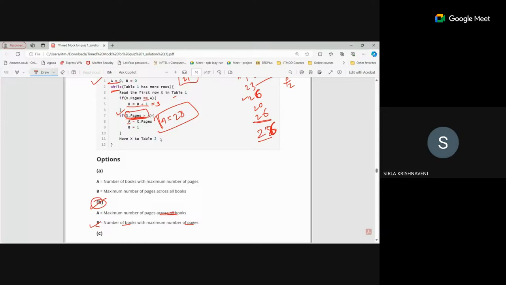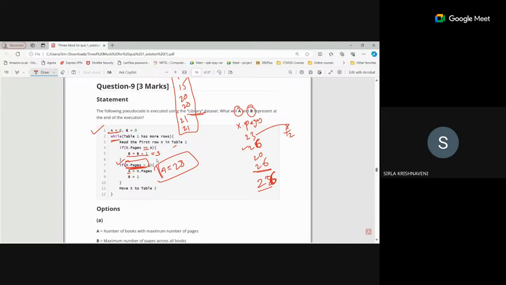Sir, if we do not put the line B equal to 1, would it be okay? That is what I'm asking. Here, B equal to 1 is compulsory. We have to write that line. Yes, that is the highest number of pages in the book.